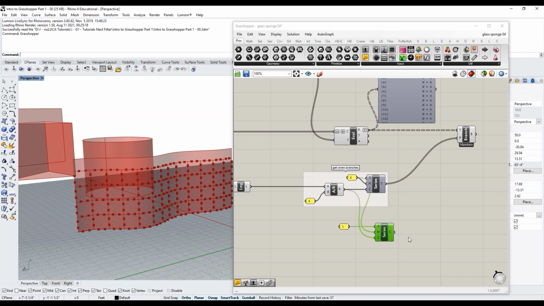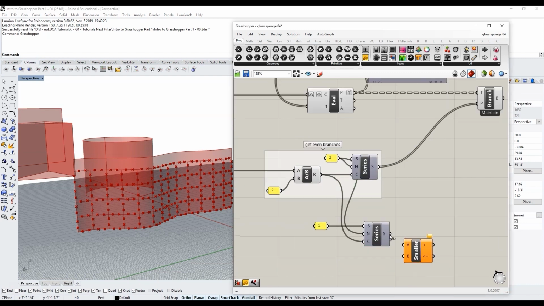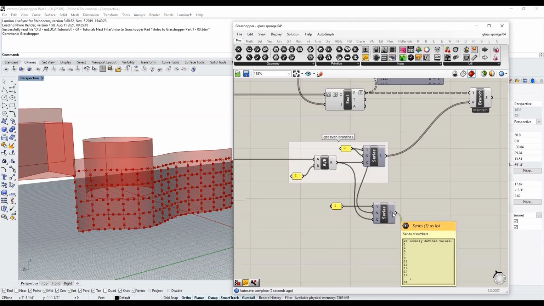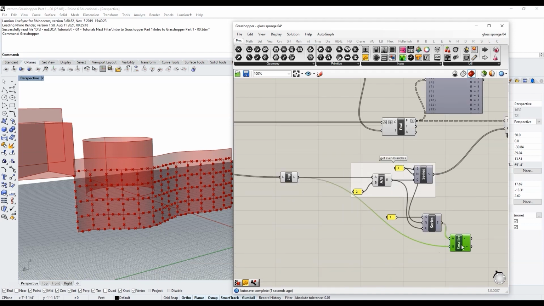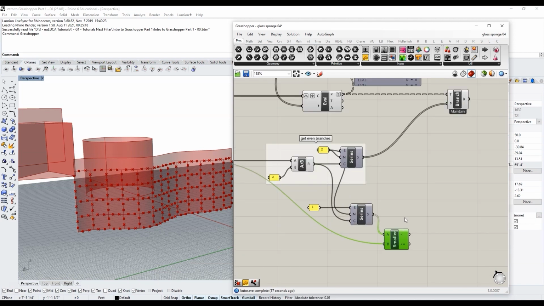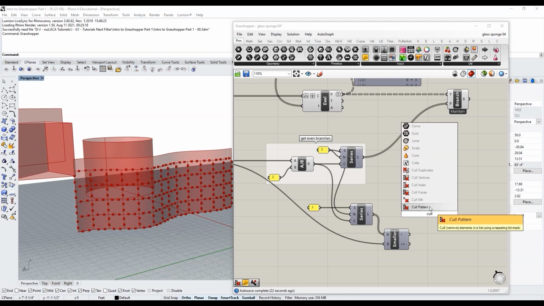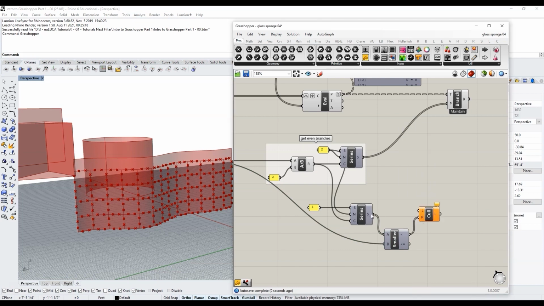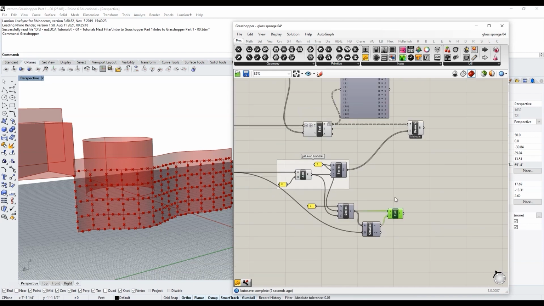So in order to make sure that we get rid of all the extra odd branches that we might have selected, let's get a smaller than component. And we'll plug this series into the smaller than component, and we'll make sure that every number coming out of here is actually smaller than the total list. So the list is 52 and the last item coming out is 51. So these are all fine, but in the case that we had an extra one, this will call the end. This will call the last branch number. If we get a cull pattern component, and this is going to be our pattern, these are all true for now, and so this will keep everything in the list, but in the case that there's an extra one, this will cull that extra one off.